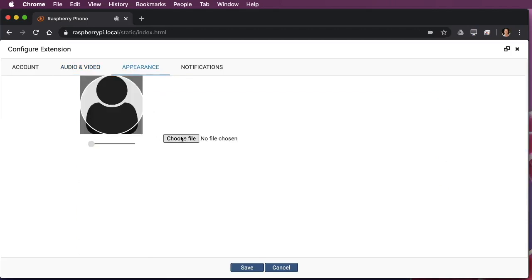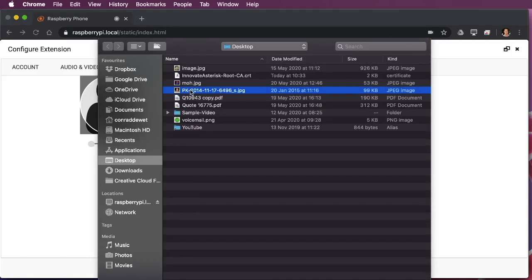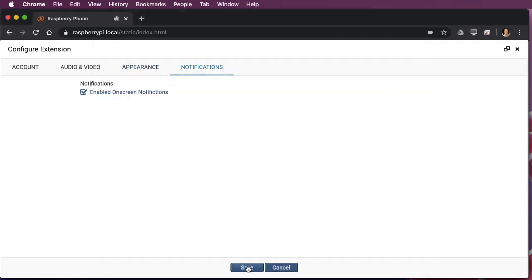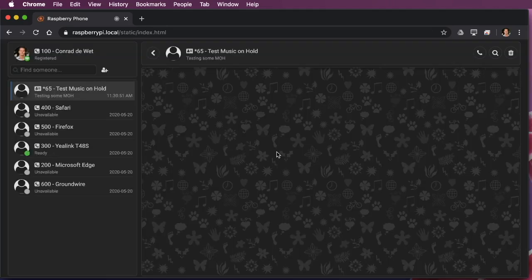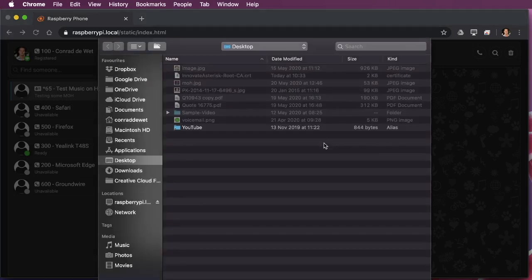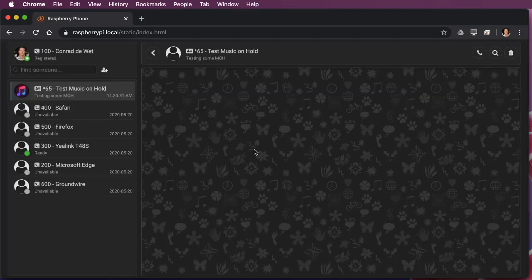Under appearance, I can choose a file. So put that in. Notifications, still fine. Need to allow. Right, so music on hold. Again, I can put a music on hold image. All right, you can make this as fancy as you like. I'm leaving it as is for now. So I can test music on hold now.